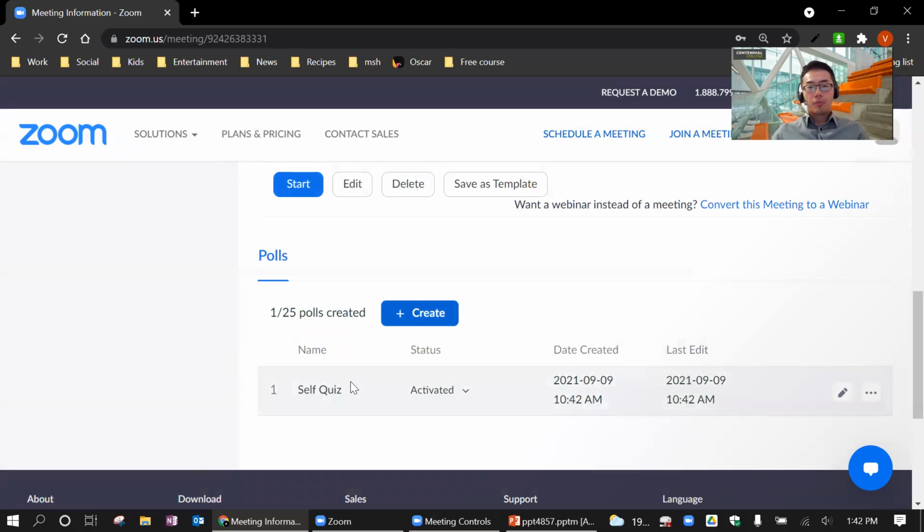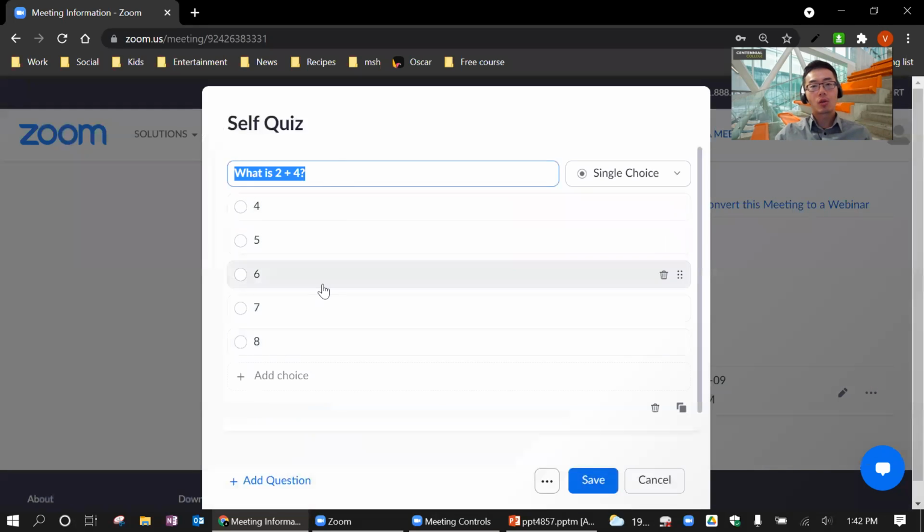So when you're doing your Zoom meeting, you would launch the poll from the ribbon that you have. It's right next to the chat icon. If you launch that, then your students will be able to see the questions, and then they will be able to participate. It's a great way to engage your students and keep your class interactive.